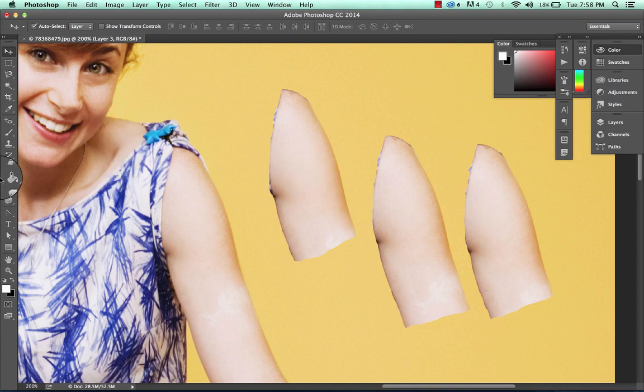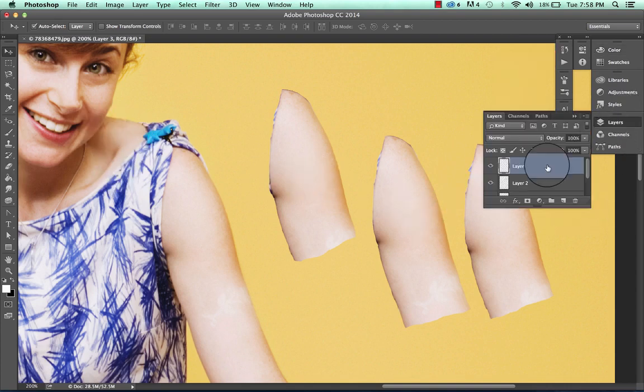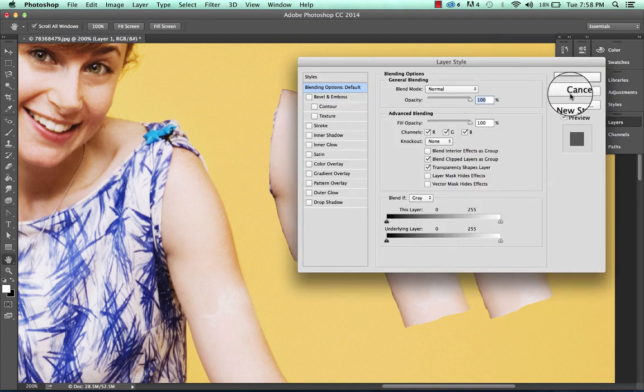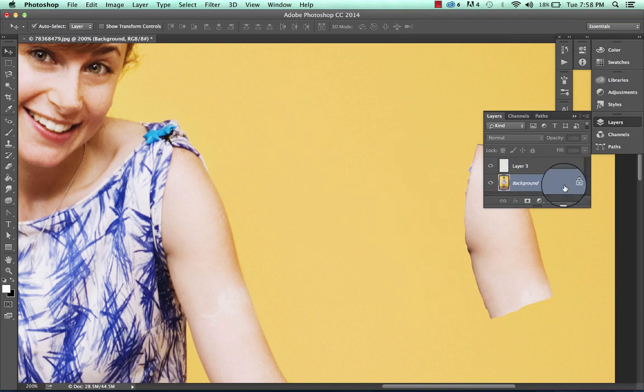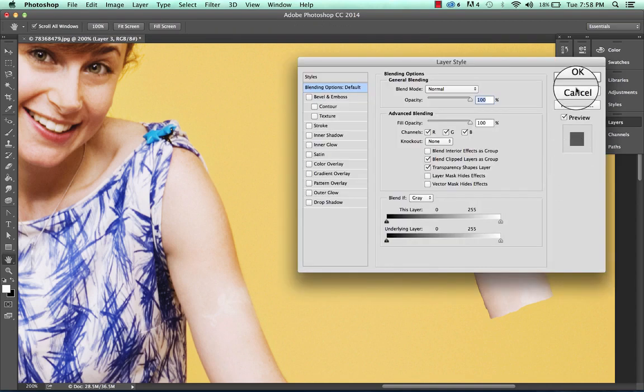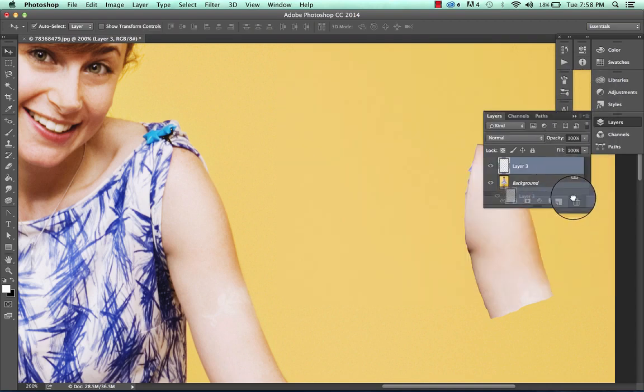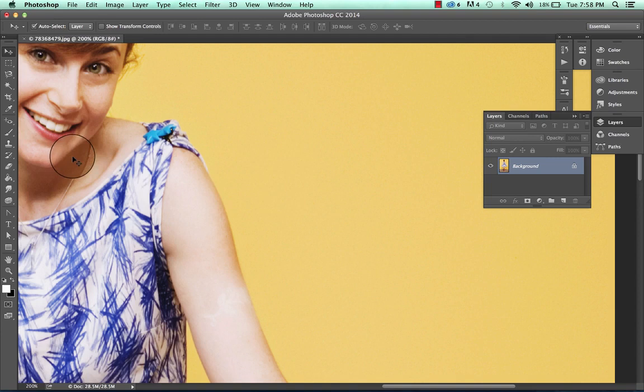So let's go ahead and get rid of all these. I'm going to go to my layers and delete these last couple. Okay. So, if we go back to the Magnetic Lasso tool, and let's try playing with the width.